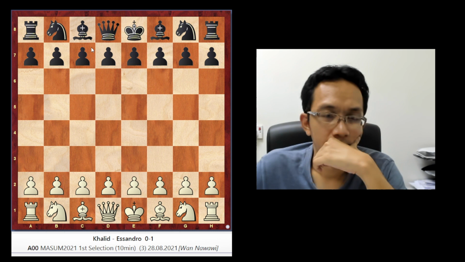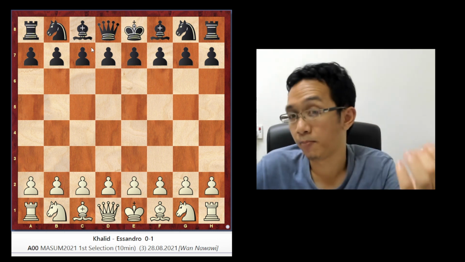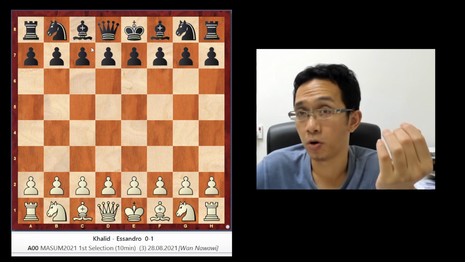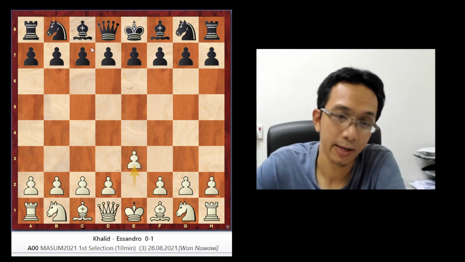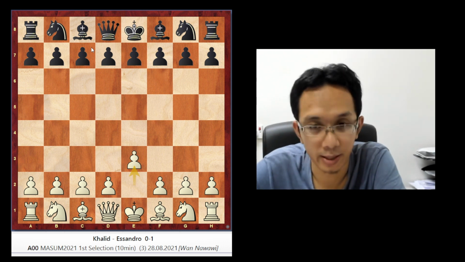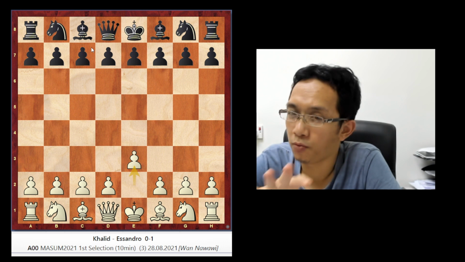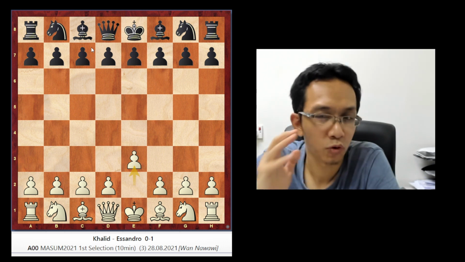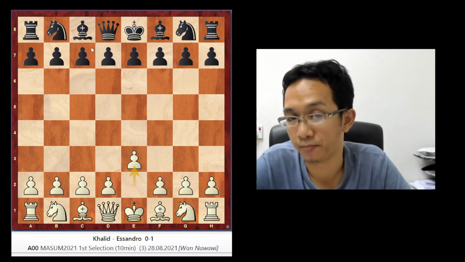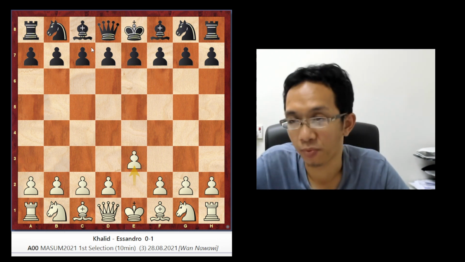Okay. So in the opening, sometimes you want to prevent counterplay from your opponent. Khalid plays e3. E3 doesn't really control the center, but it is too far to say that this move is bad. I don't say it's bad, but I can say it's dubious.